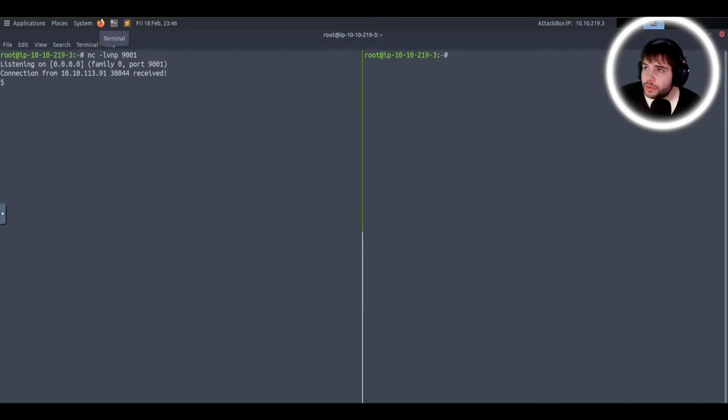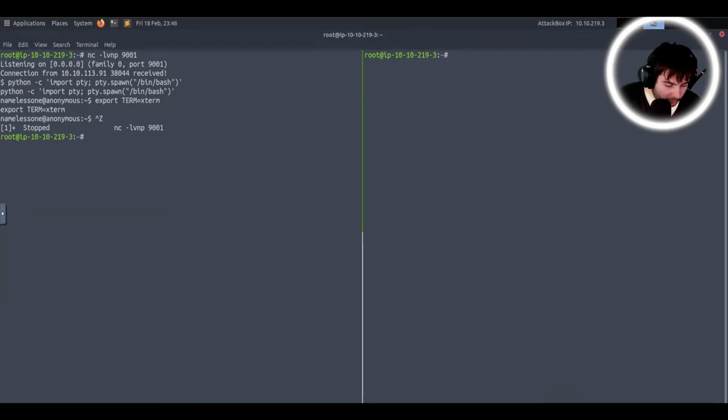So what we should do, very first thing, is upgrade our shells. So we will use the Python import pty.spawn bin bash. If you don't know what that is, just copy and paste it. Then we will export TERM, which gives us a better terminal. Then we will press Ctrl Z, and then type in stty raw -echo; fg, and we have a fully interactive shell. Very nice, very, very nice.